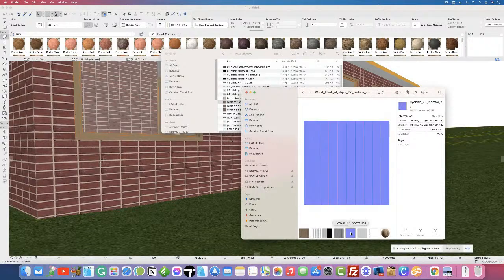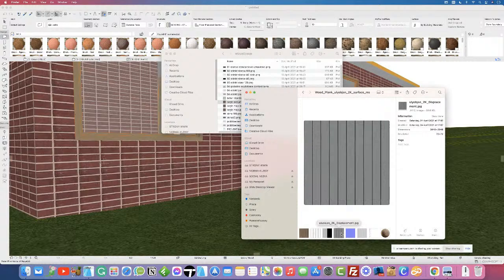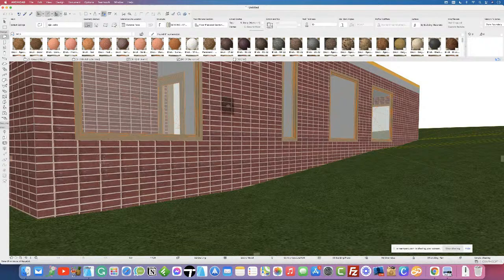We also use the normal map and displacement. But you also have some extra pictures which you can probably use in 3D Max or different software, and they are already prepared for you. Now, how to make some surfaces in ArchiCAD.